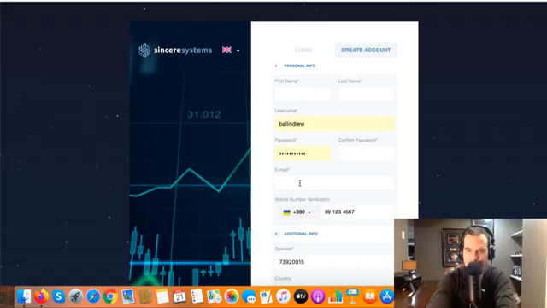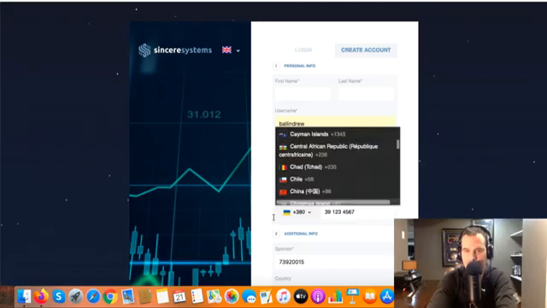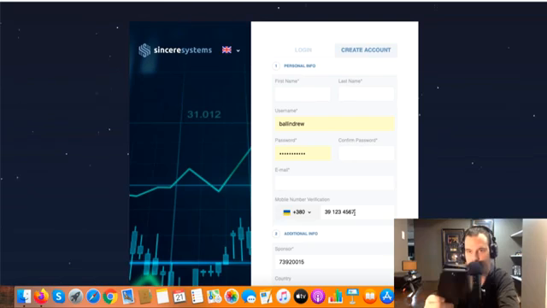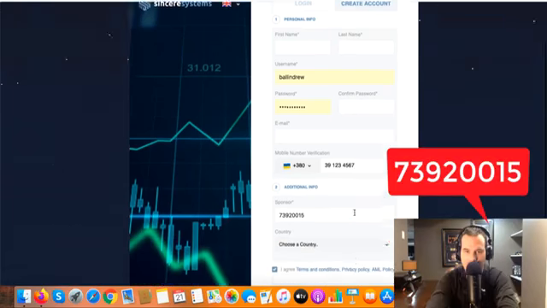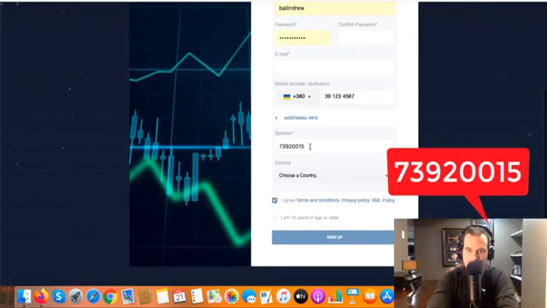You're going to get an email from them saying, go verify your account. You're going to pick your country, and you're going to put in your phone number. You have to use your proper cell phone number because you have to hook up your Telegram bot to your cell phone, okay? And then the next thing you do is you look for your sponsor ID.